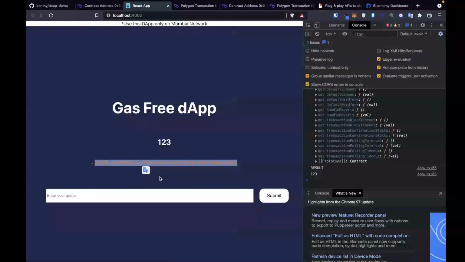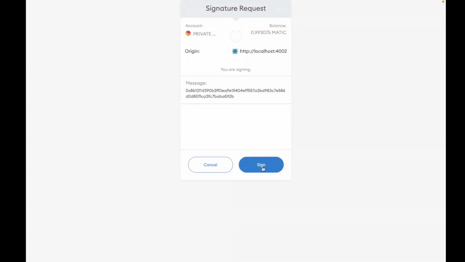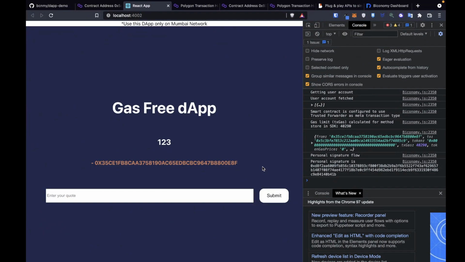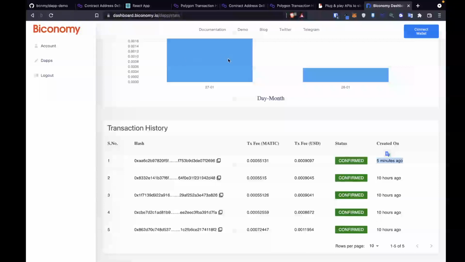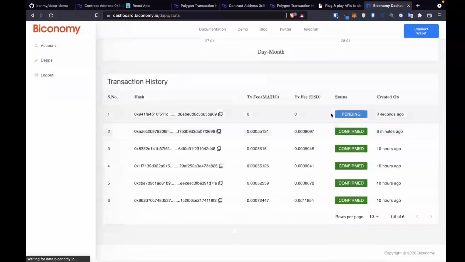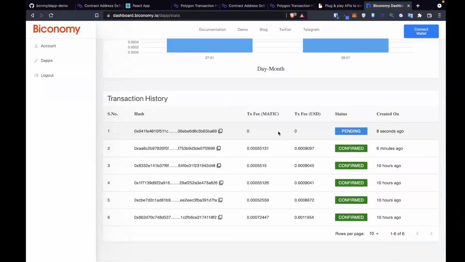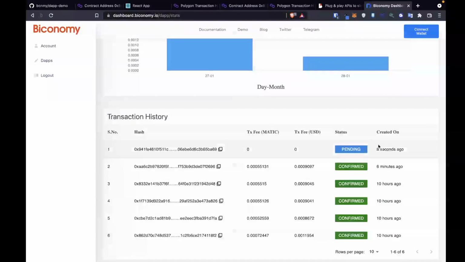And I can do it again. Let's change this to 987-654-321. Submit that. We got a transaction hash. We should be able to now check it out over here. And we got a pending transaction. We don't know what it's actually going to settle out to yet. So this is all working.